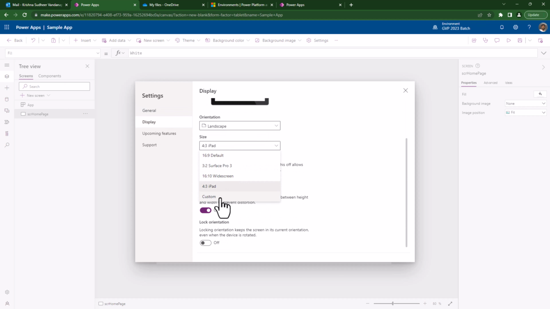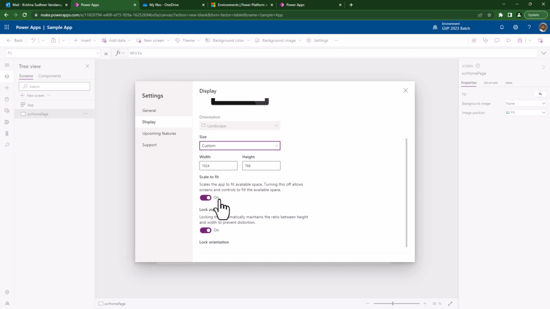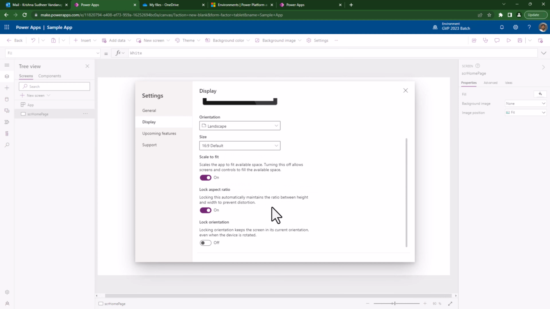And also, neither of these are helping me. I want to give my own custom orientation. You can always give your custom orientation or custom dimension of your screen. So by default, I'm switching back to 16 is to 9, and then scale to fit, which means that it automatically fits to that orientation, and lock the aspect ratio. Whatever the aspect ratio you selected, it will get locked onto that aspect ratio.